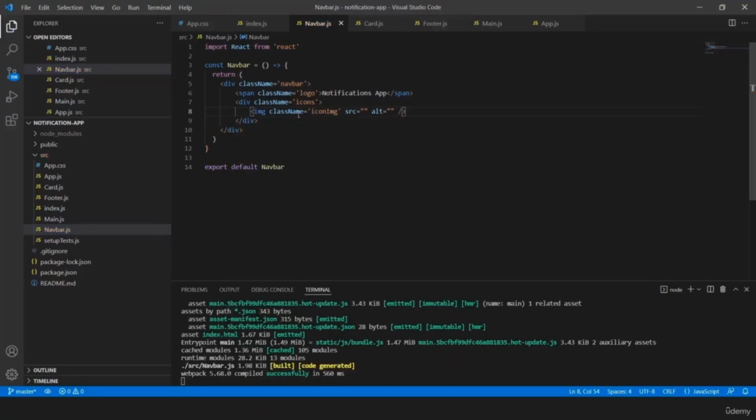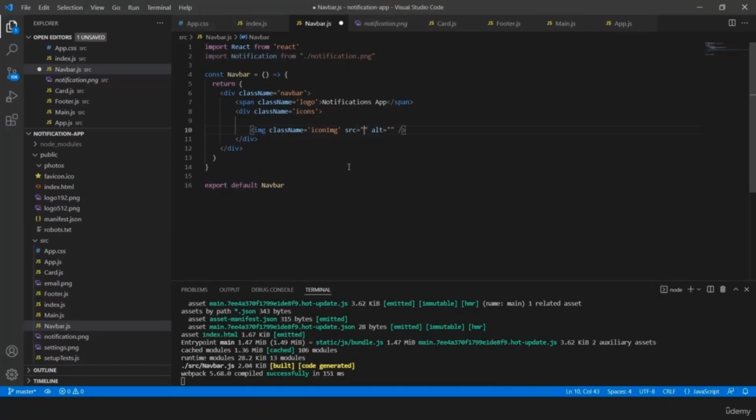Now let's add this source and alternate thing also. So yeah, so now inside this source we can provide this notification.